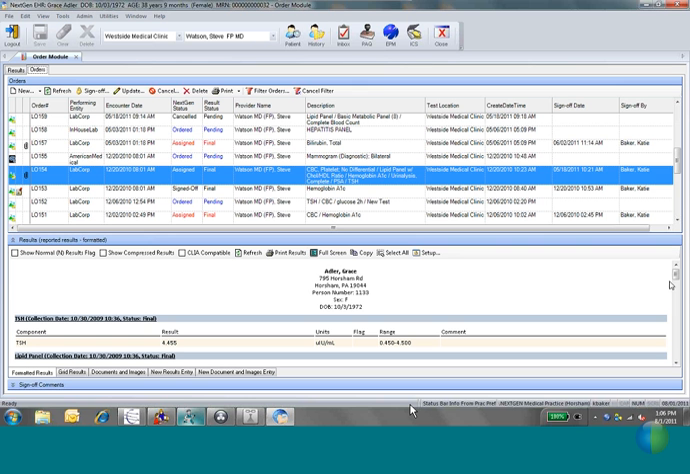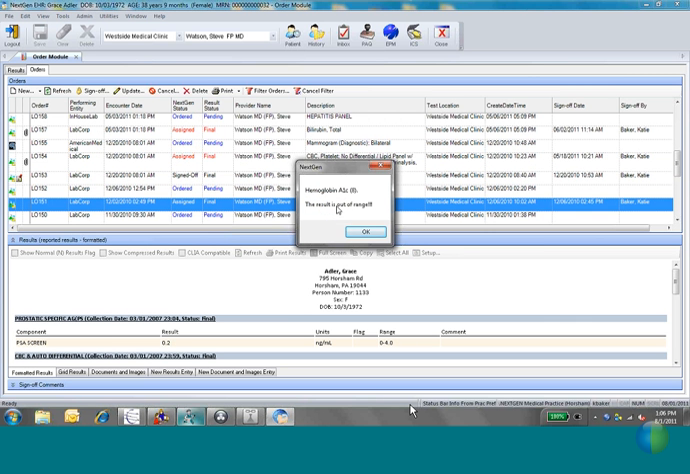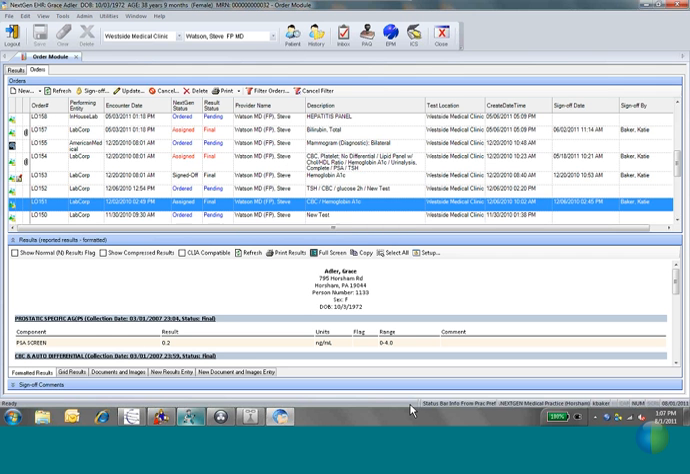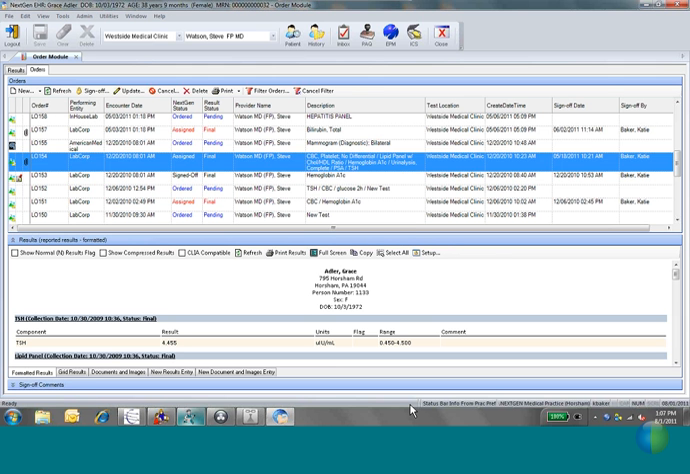And you can also set up what we call critical range alerts. You might have noticed on some of them, when I click on a test or a result that has a critical range alert set up, you see this little pop-up window right here. This one was a hemoglobin A1C where the result was 8, so it was out of range. Here I have another one. The result was 11.6, so it's out of range. And you can set this up for whatever you want.